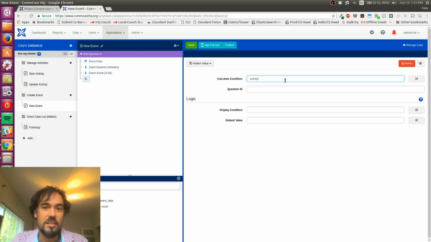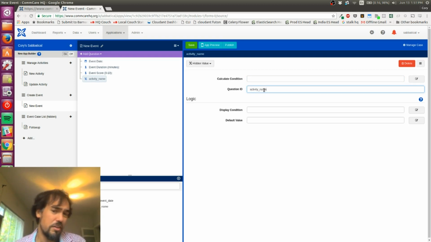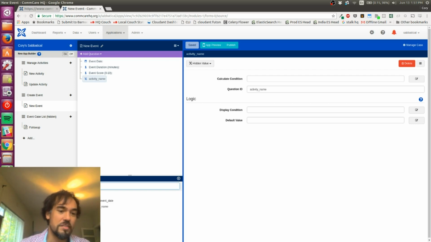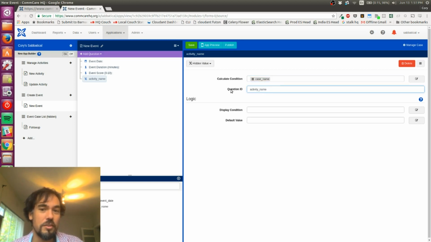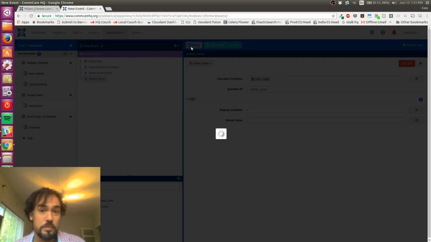So let's call this activity. Oh, that's calculate condition, question ID, activity name. I don't know what would happen if I left this blank, actually, but that's the value that ends up in the form, the question ID. I want this activity name to be the name of the activity. Here you can see this app properties box down here, showing me the properties that I've saved on the activity. I can just grab this case name and drag it right into that calculate condition. What that's going to do is calculate this activity name question, this hidden value, with the value of my case name. So I'm going to save that.